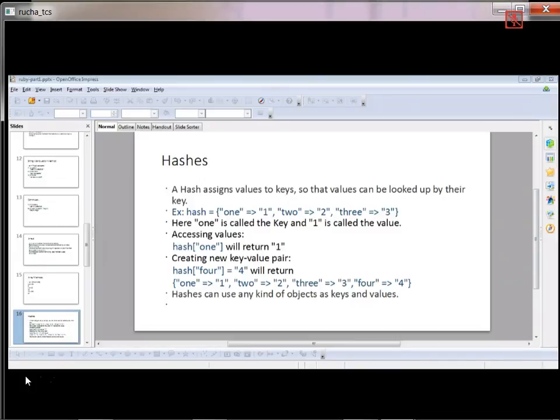So, this is the reason why symbols are used as keys for a hash. Okay, so just remember that symbols are something that begins with a colon, and the object ID of symbols never changes. They remain constant throughout the program. Fine, we'll go ahead.